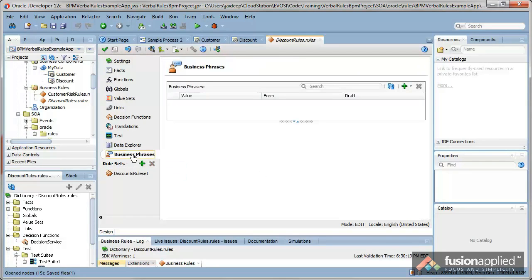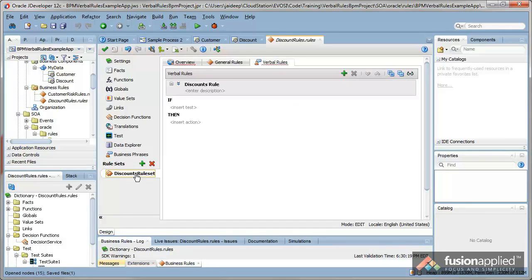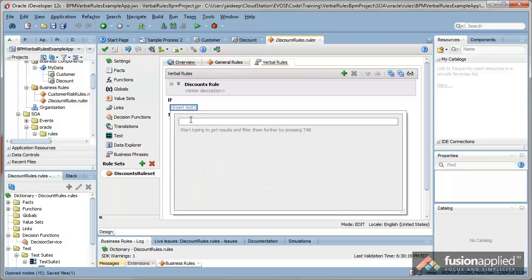You can go to business phrases, construct a few business phrases, and then come back to the rule and use them, or you could create the business phrases on the fly when you're creating the rule. Let's start authoring the rule now. For my test business phrase, I'm going to write it as I'm authoring the rule. So let's click on insert test.